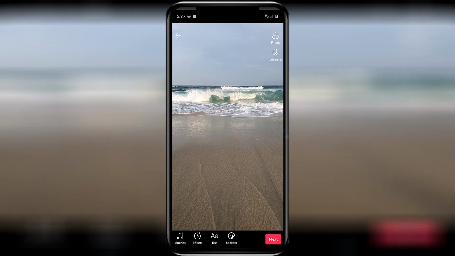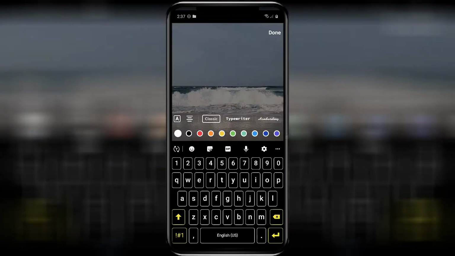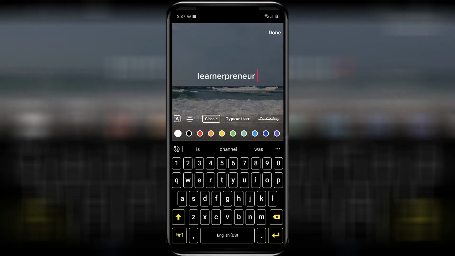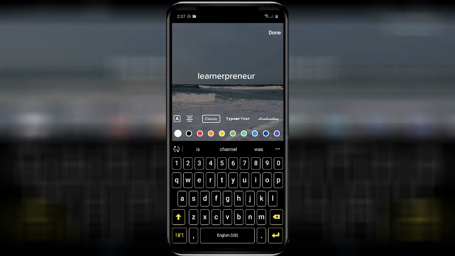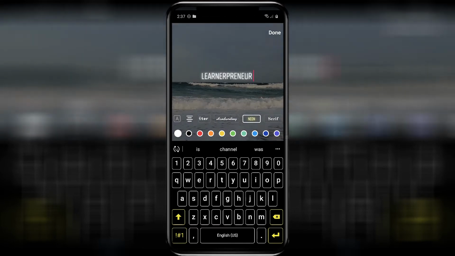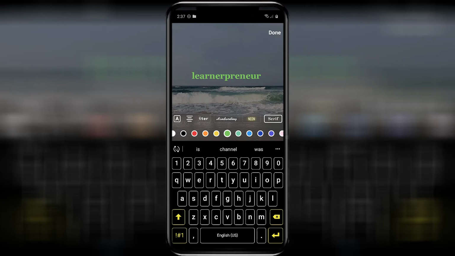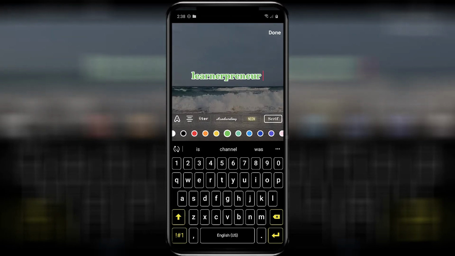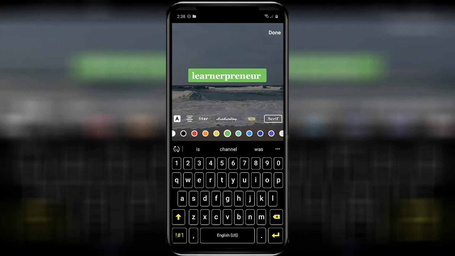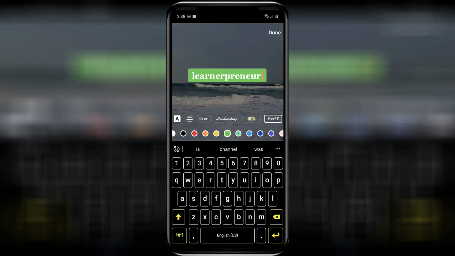It'll load up your video, and then you go down to the bottom of the screen and click on the text icon. Type your text. You can choose a different font. You can choose a different color. You can adjust the alignment. And you can add a highlight by clicking on the A in the top left-hand corner. When you're all set with your changes, click Done in the top right-hand corner.